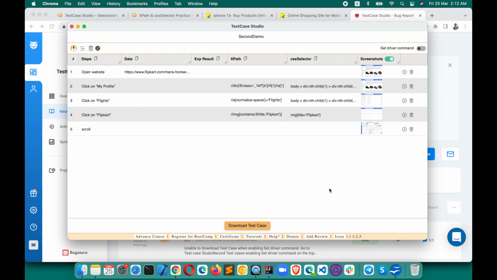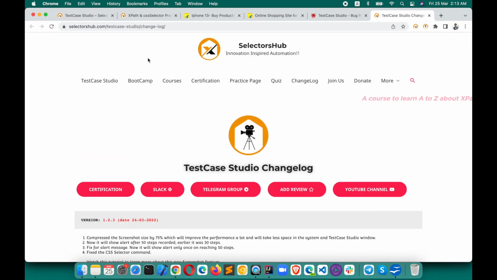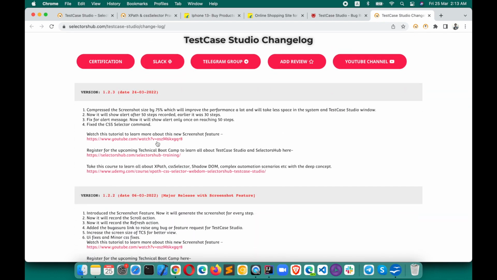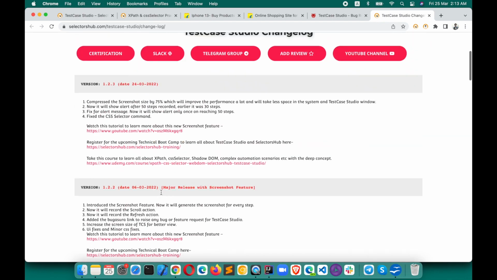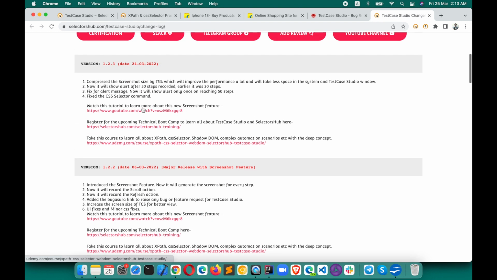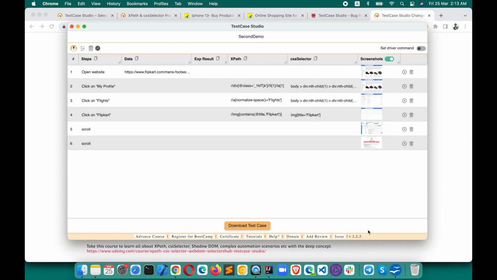Then, what new feature came in Test Case Studio, how will you get to know what all new features are there? So you can always see the version number here in the footer. This video I'm making with this 1.2.3 version. So you can click on this, and it will take you to the change log page, and you can always read the change log, what has come in which version, whatever version you are using, what changes were there, what I have done. So you can always see the updates here.